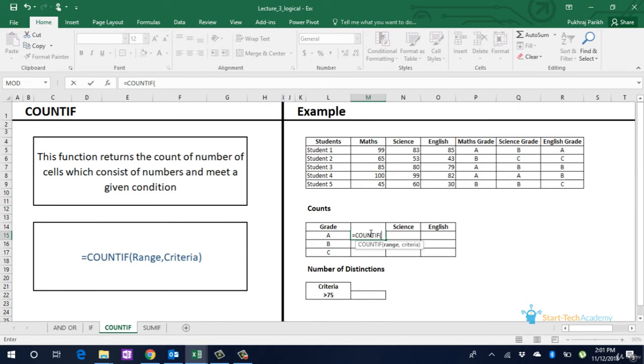then select the range, comma, mention the criteria, enter, extend it for other grades also. So whenever maths grade matches with A, it counts it as 1. So we have 3 students with grade A, 2 with grade B and no one with grade C. Similar operation can be done on other subjects.